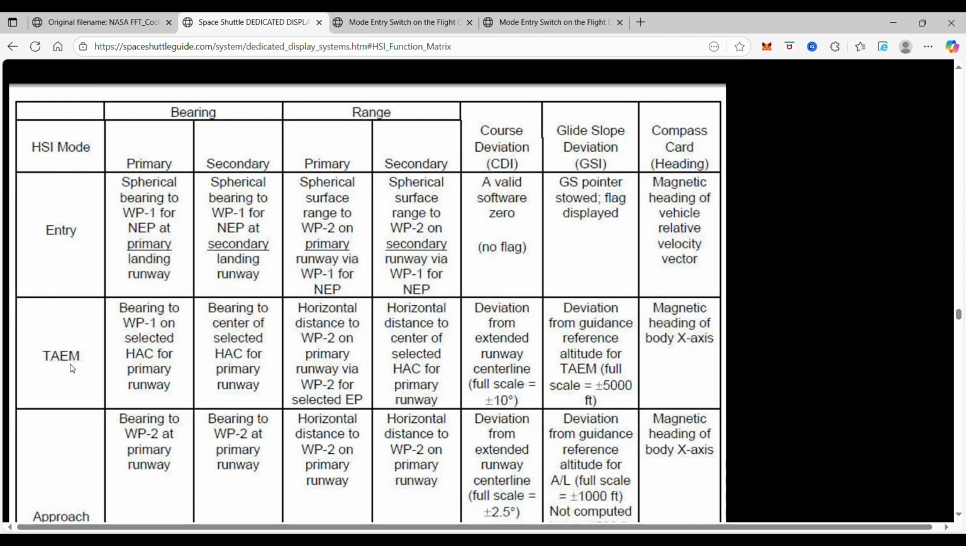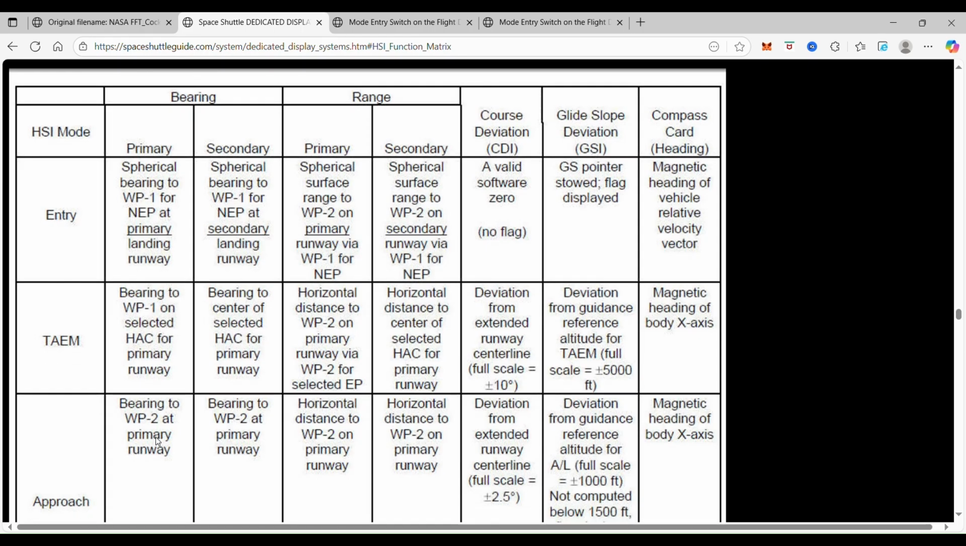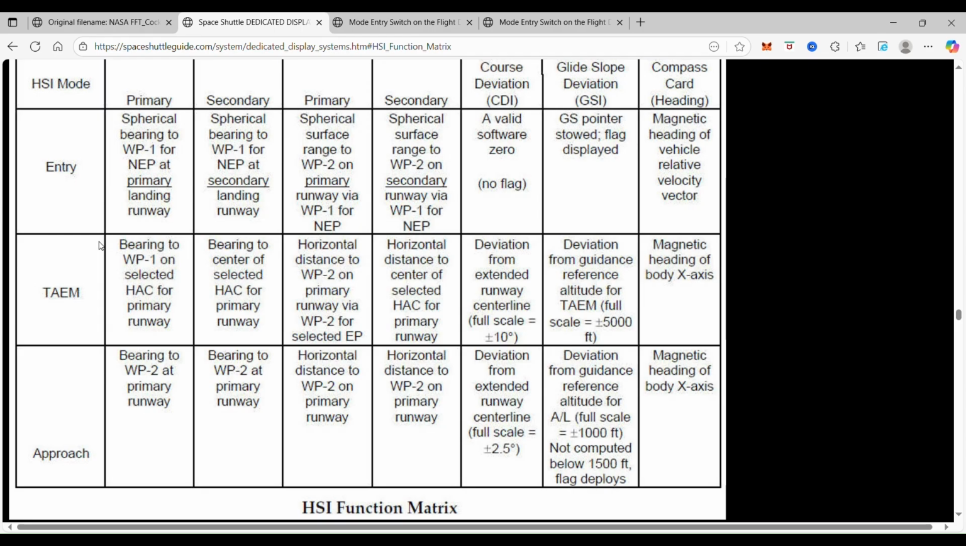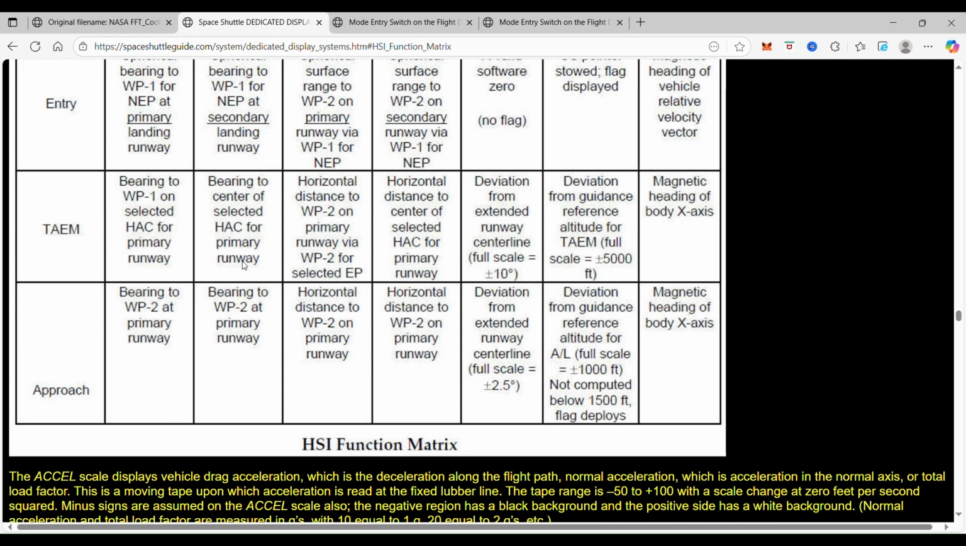We're going to start bleeding off our speed because we're going to be going very fast, 25,000 miles a second, and we're going to slow that down to 290 miles a second. So here is the bearing again to waypoint 1 on the selected HAC for the primary runway, and bearing to the center of the selected HAC for the primary runway. And then here is the horizontal distance.